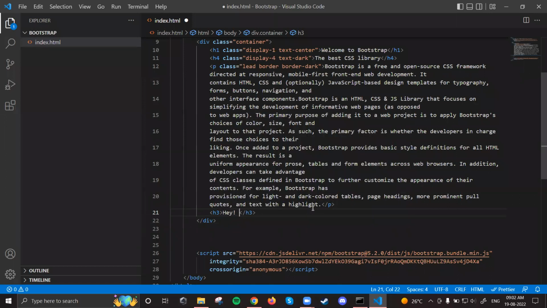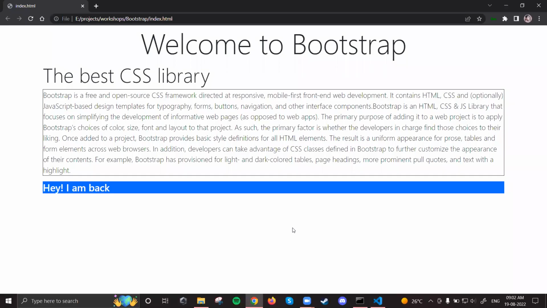Hey, I am back. To this h3 I'll apply bg-primary and text-light, or text-white is also there, I think. Yeah, text-white. Okay, hey, I'm back and the text is white. Now let's see whether we can use the opacity classes here. If we can't use it, then we'll create a normal div.